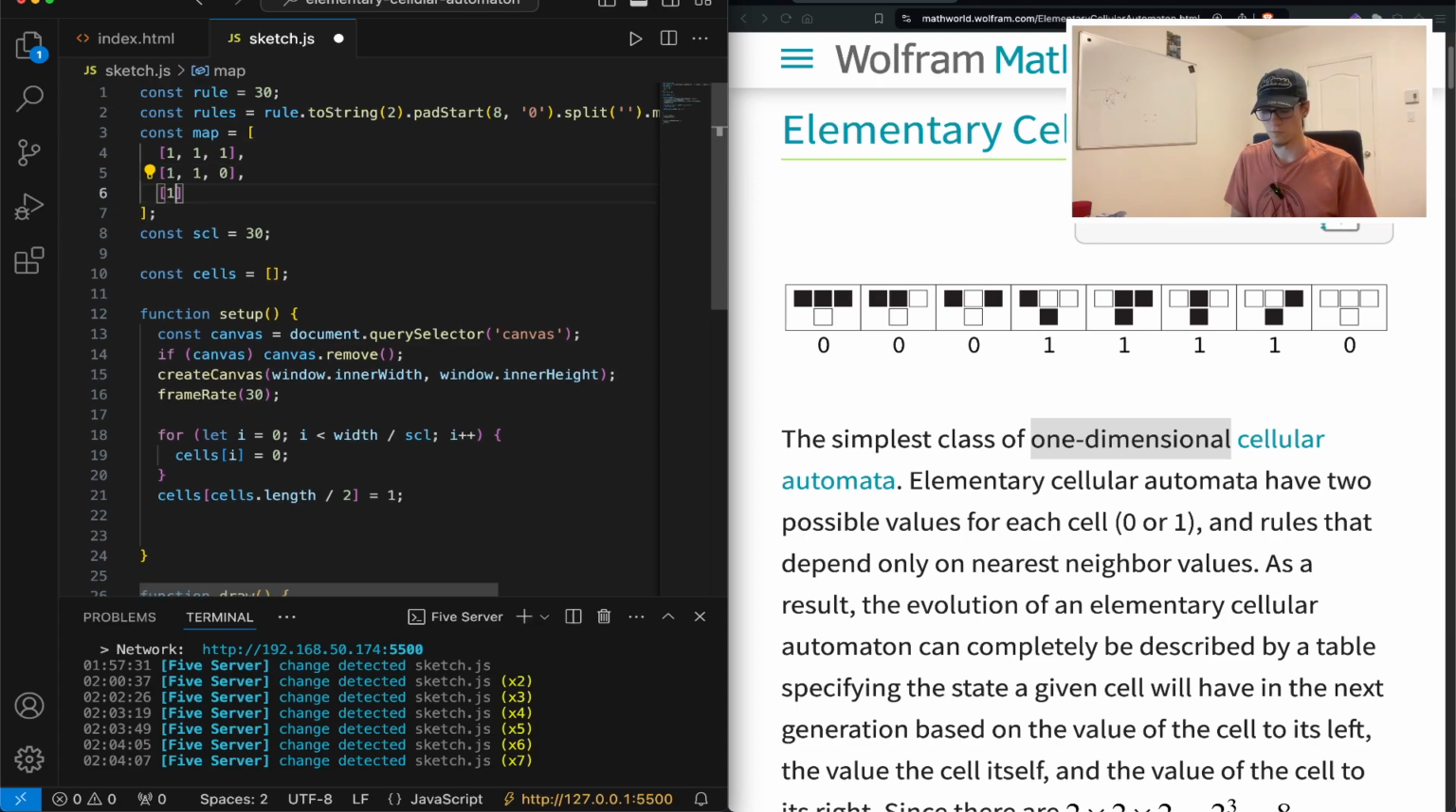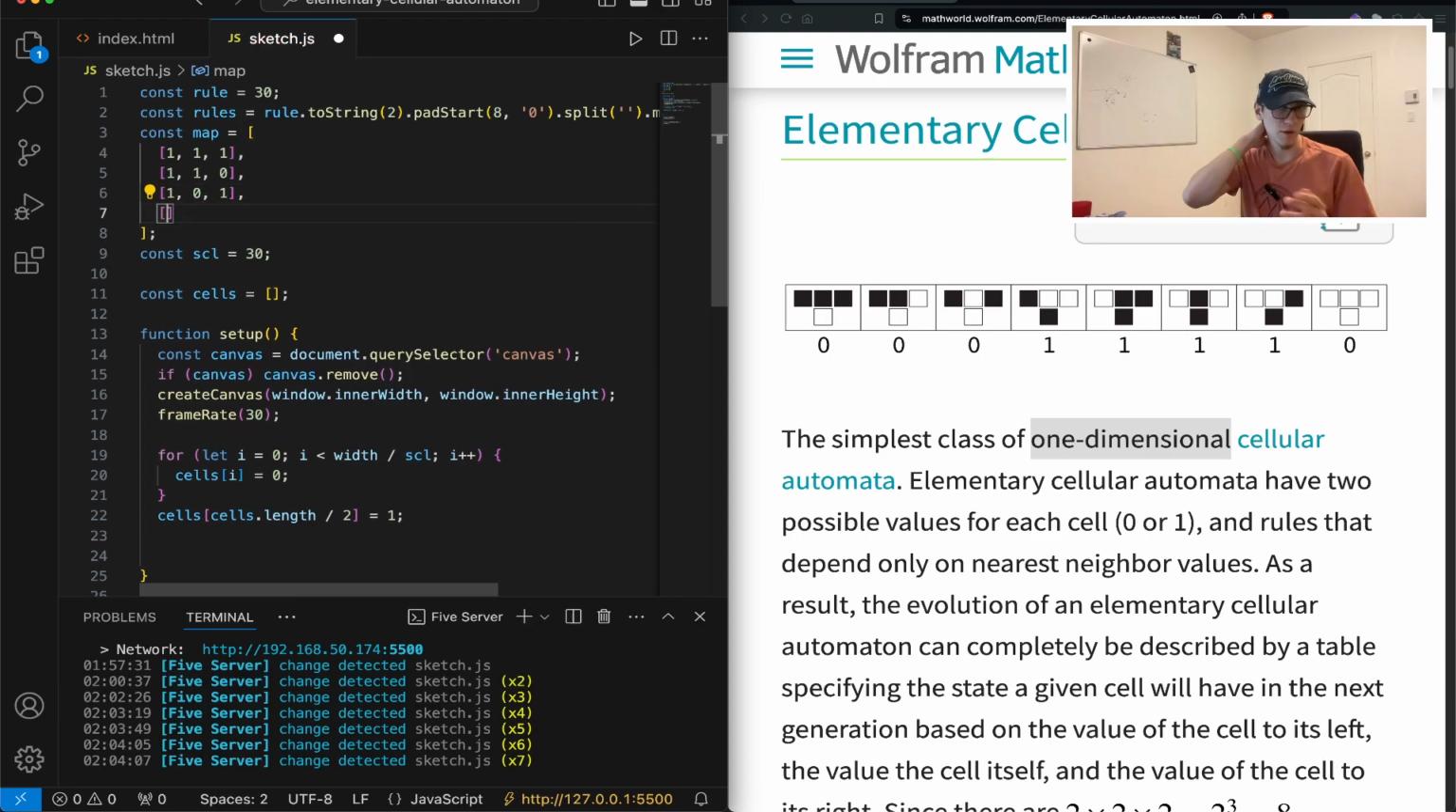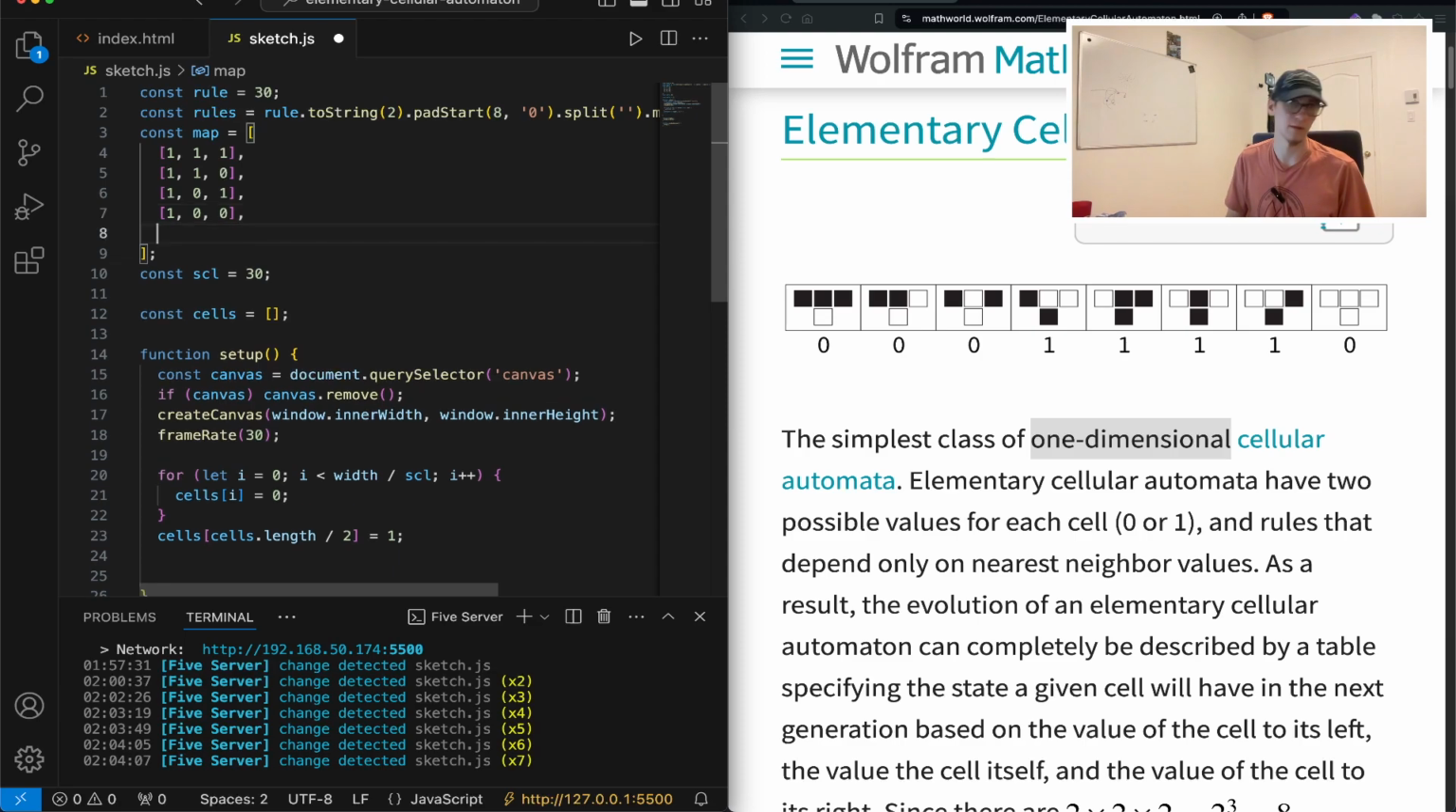After this, it'll be 1, 0, 1. It'll be better with commas. This is probably not the best way to do it. I have no clue. I don't know. I just want to get it working for right now, and afterwards we can always refactor it, make it better, more efficient, just overall better.